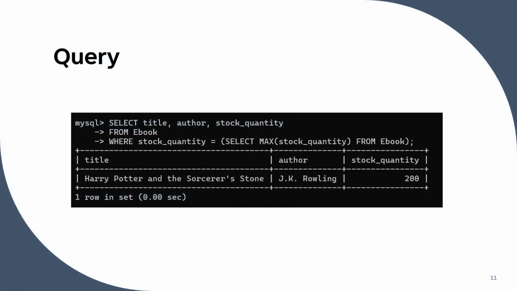Okay, here I have another query. It's select title, author, stock quantity from ebook where stock quantity equals the max from ebook. This retrieves the title and stock quantity of the ebook that has the highest stock quantity in the ebook table. The result will include the title, author, and stock quantity. If multiple books have the highest stock quantity, all of them will be included in the result. Since Harry Potter and the Sorcerer's Stone is the highest one, it's the only one in the row set, and the quantity would be 200.